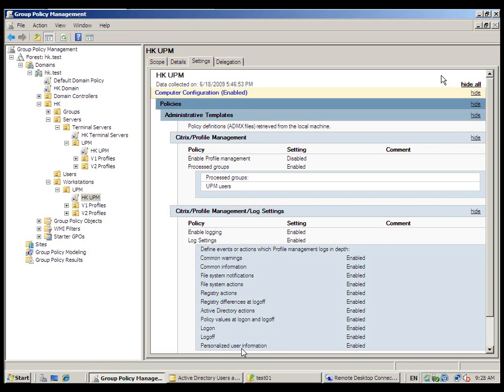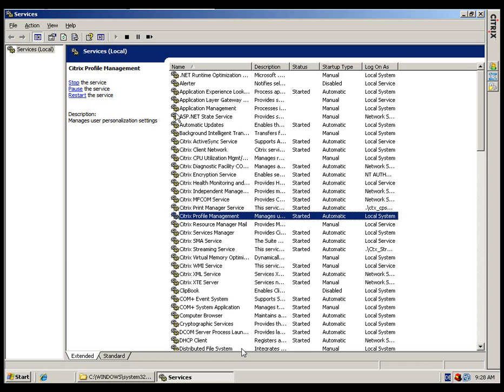So when you install User Profile Manager, it initially just sits there and doesn't do anything. I'll show you this very quickly. I move over to my presentation server. You see here we have a system service. It's highlighted, and you see it started.